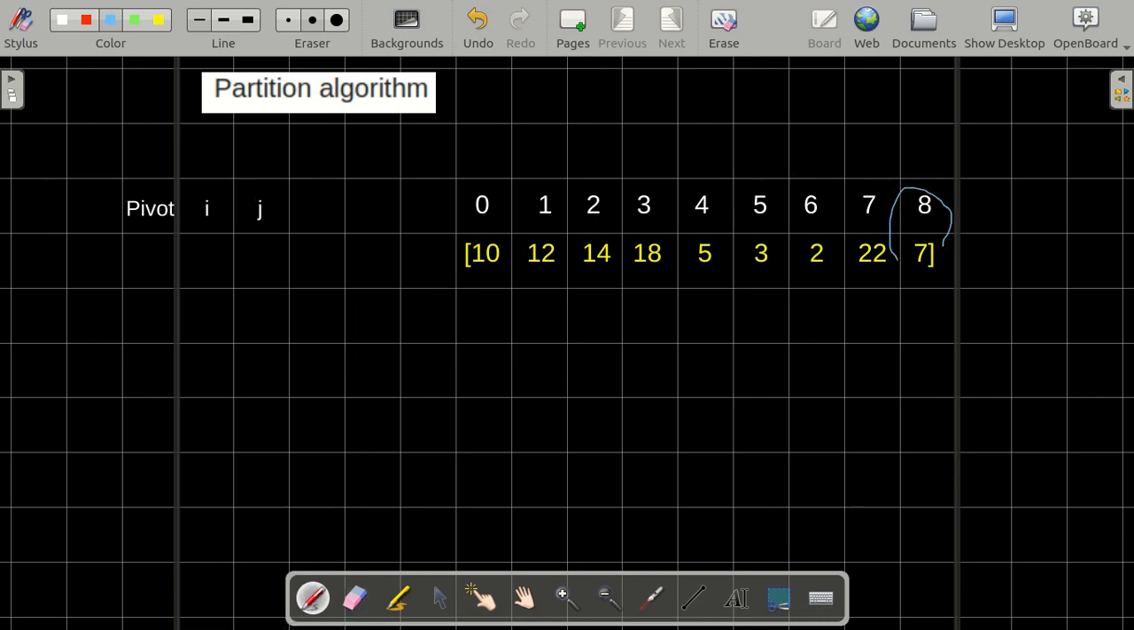Suppose we have to place our 8th index, which is 7, at its correct position. Now what we have to do is traverse the array, take all the elements smaller than the element at this index and place them at the start, because after the algorithm stops working, what we want is that 7 is in the correct position, and before 7 all the elements are smaller than 7 and after 7 all the elements are greater than 7.